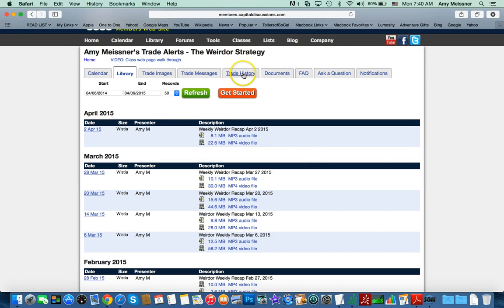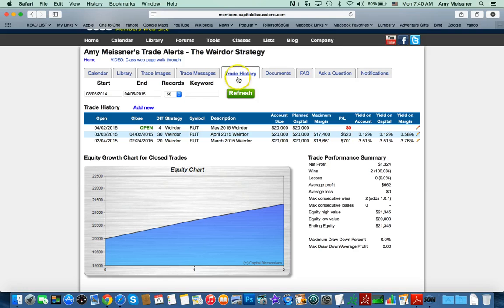In the Trade History tab, there are some new things that have been added. Along with each individual trade for the service, whether it's open or closed, and some basic information about the trade, there have been some new columns added. The account size has been added. In this particular trade for the Weirdo strategy, a single tranche Weirdo, I'm trading in a $20,000 account, so I'm listing that here.